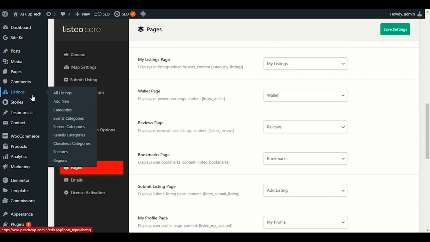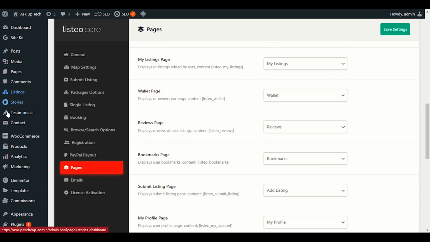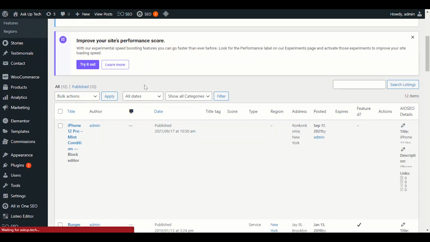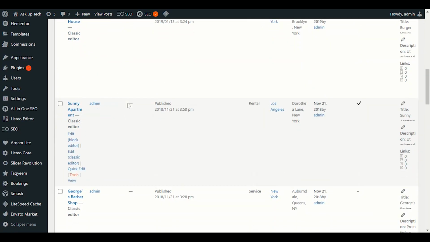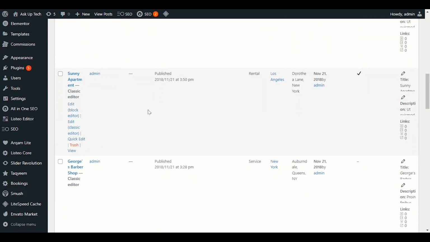Listing, we will go to the listing option, and all listing. Let's check out what listing we are providing right now. For example, iPhone, burger house, sunny apartment. These are all listings in a specific location, like Los Angeles. Sunny apartment is published in Los Angeles. If someone searches for any apartment in Los Angeles, they will get this listing.